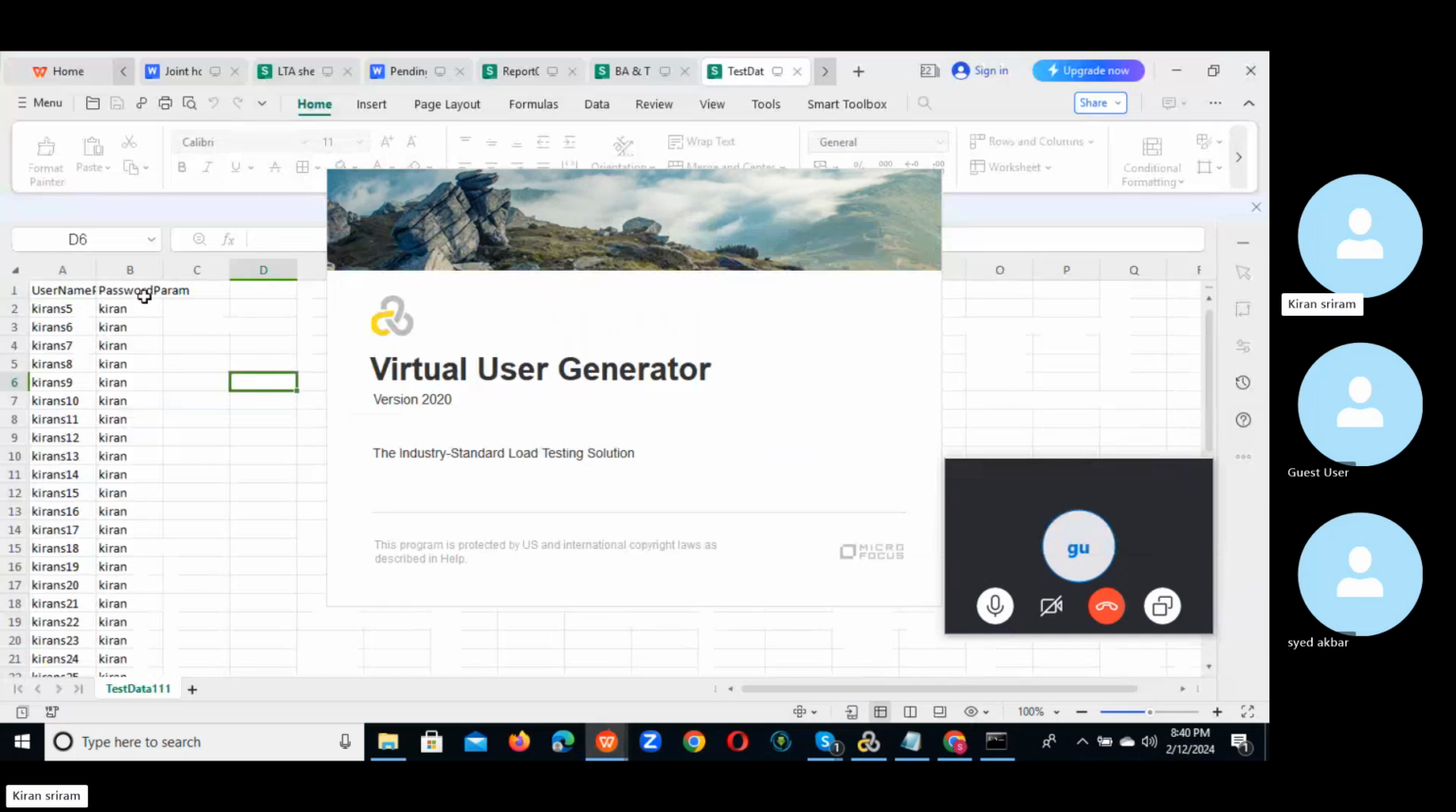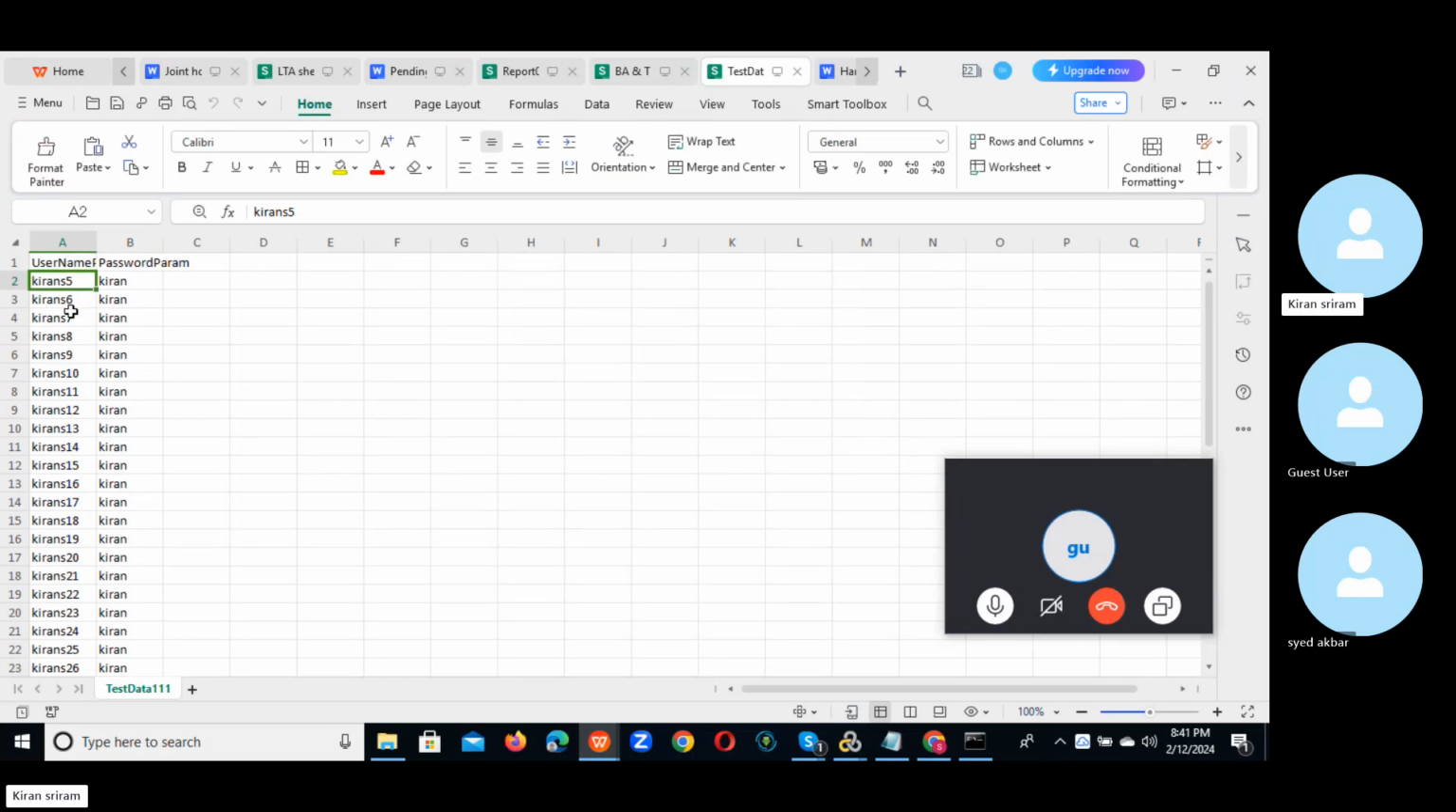So you can observe we created the username and password. This user is not already registered. So I'm preparing the username and password, and once you are done, you can give this data, and we can import it. Otherwise you can also copy paste it.